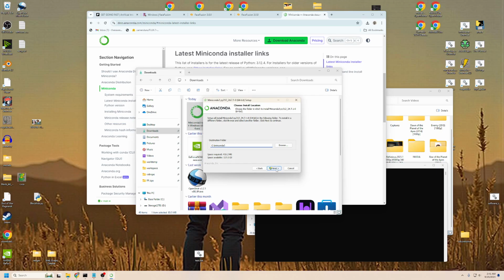Okay, now notice I'm going to hit next. It's not going to let me do it because it's not empty. So I'm going to put a false one. I'm not going to install it, but I'm going to just put a false directory here. Notice it's going to bring up this.